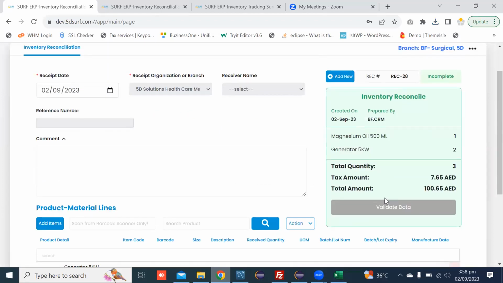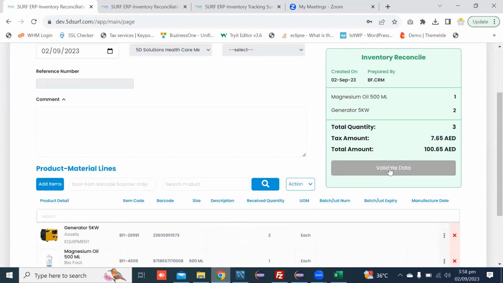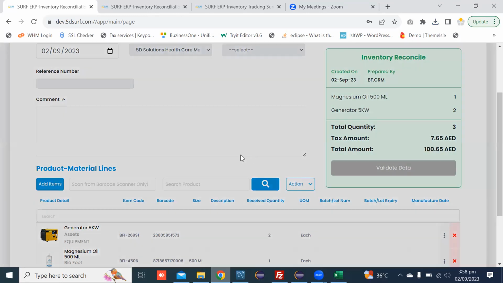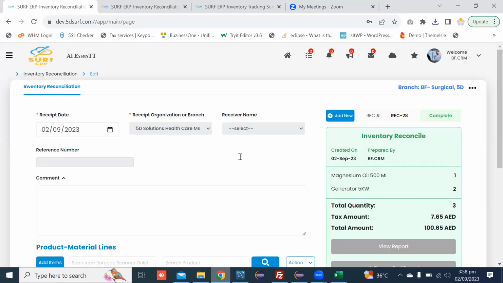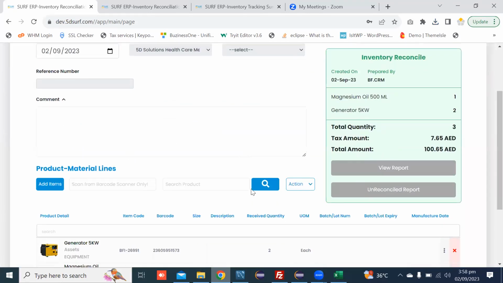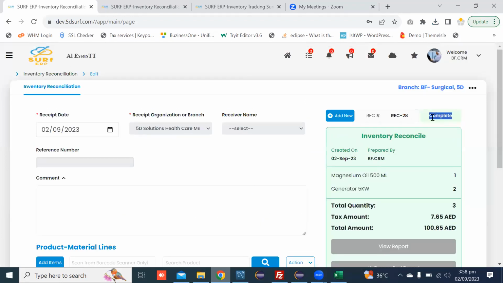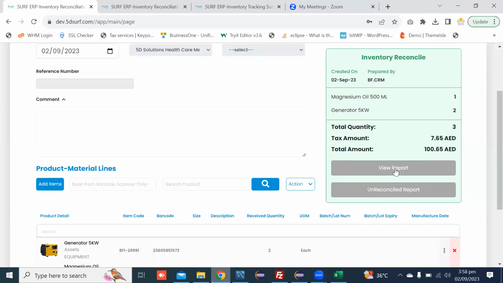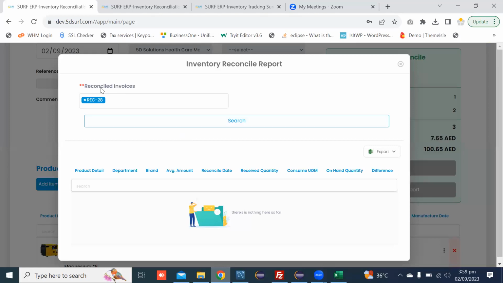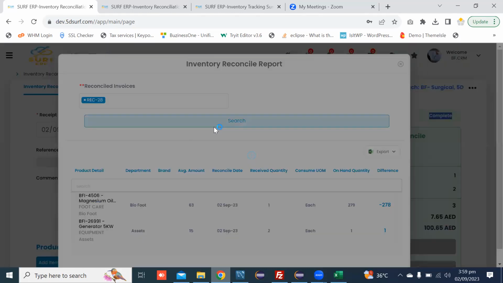Now you can press the validate data button to validate the physical quantity with the inventory on hand in the system. Now you can see that the status is completed and you can view the report. After pressing the view report button, the pop-up appears. You can press the search button.